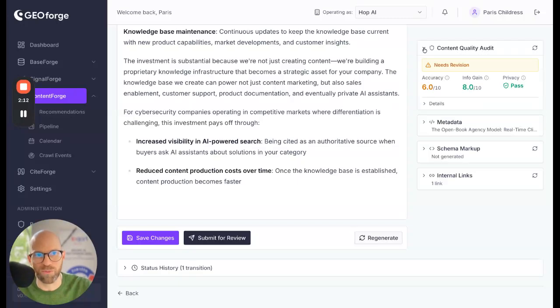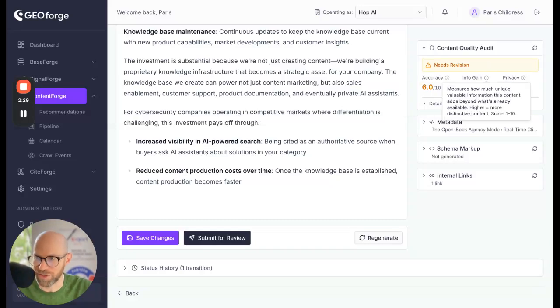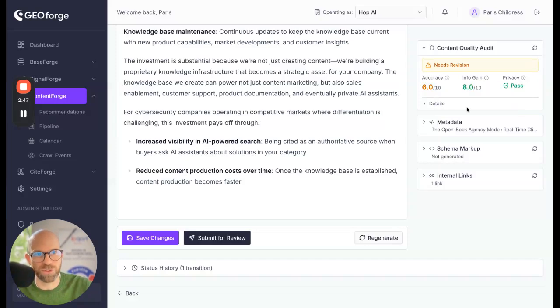Over here on the right, I want to point out some interesting features as well. We have a content quality audit. There is a separate agent that is checking the content after the writer agent drafts it, to give it a grade on accuracy, on information gain, which is how much this content will be training the AI models with net new knowledge. And then we have a privacy check, which is very important to ensure that no sensitive data or personally identifiable information will leak out from the knowledge base into the published content. So these look pretty good.